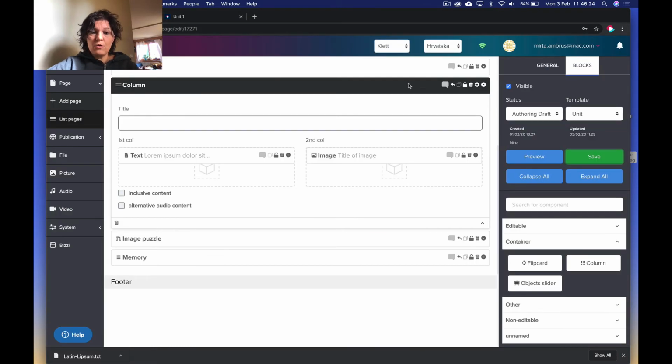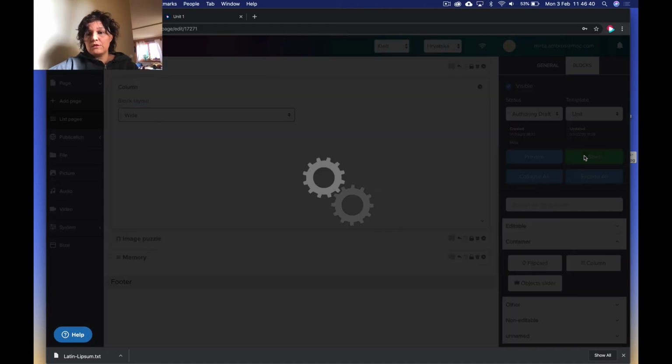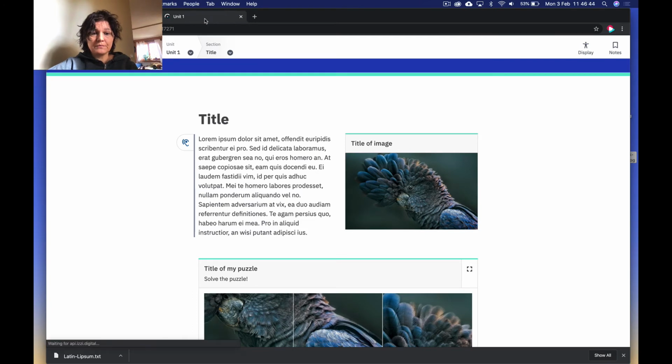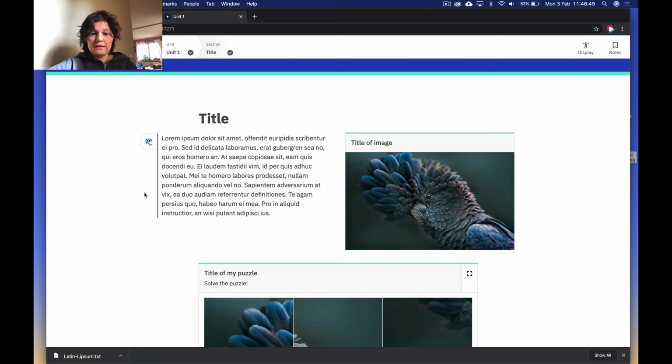The option I have on every block, when I click on this little wheel here, is that I can choose the width of the block. I have two widths: the default one and the wide one. So I'm going to use the wide one now to give it a little bit more space. Let's see what happened when I refresh my page. Okay, you can see that now this block has more space than it did before.